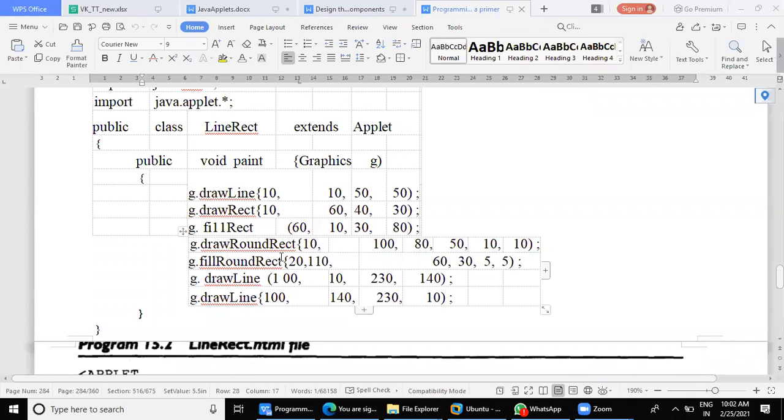Now draw round rect and fill round rect have got two additional parameters. The first four parameters are the same: X, Y, width, height. The remaining two parameters are the width of the angle to be blended or cropped. Clear? Suppose you are given 10 pixels, so that much width of the corner you have to first imagine a proper rectangle, and then how much width should be cropped for that round rect.